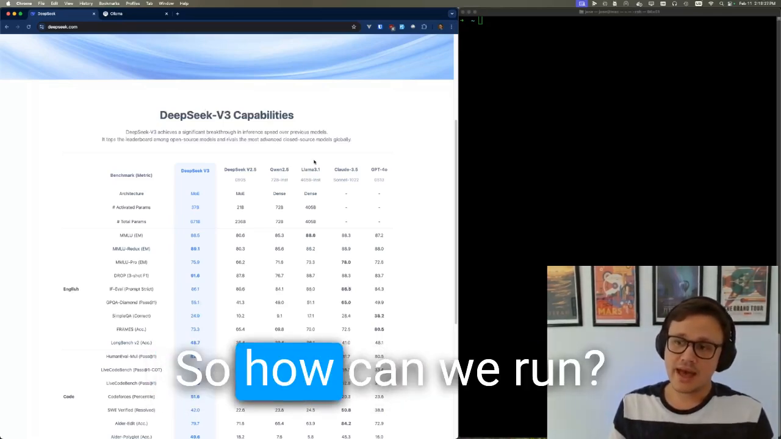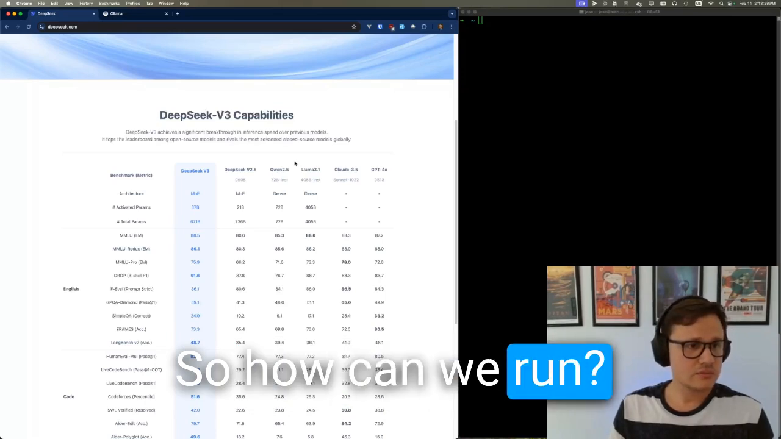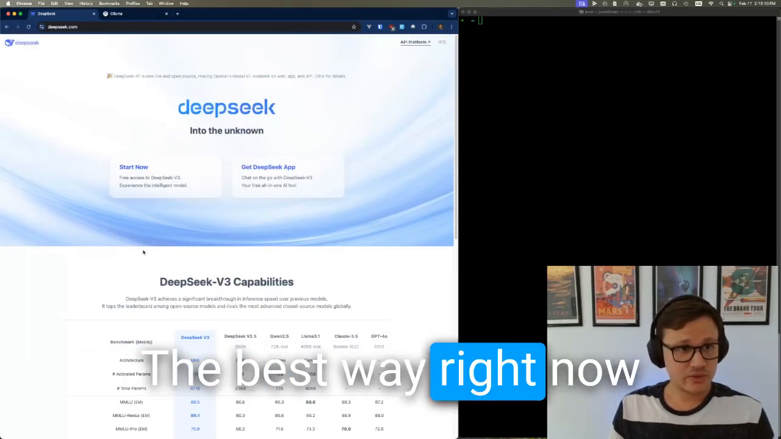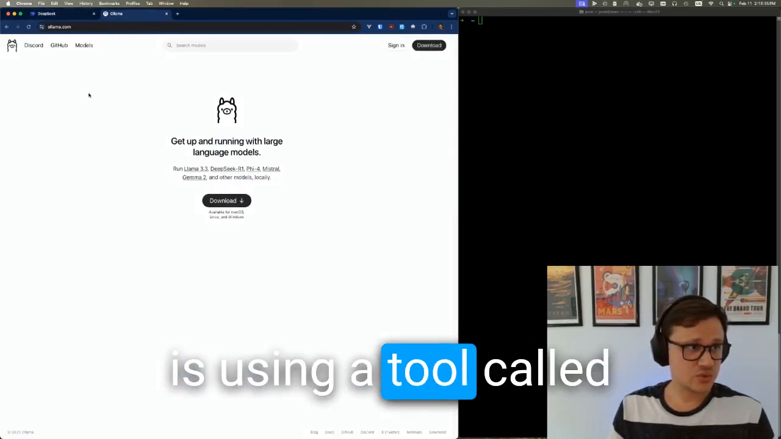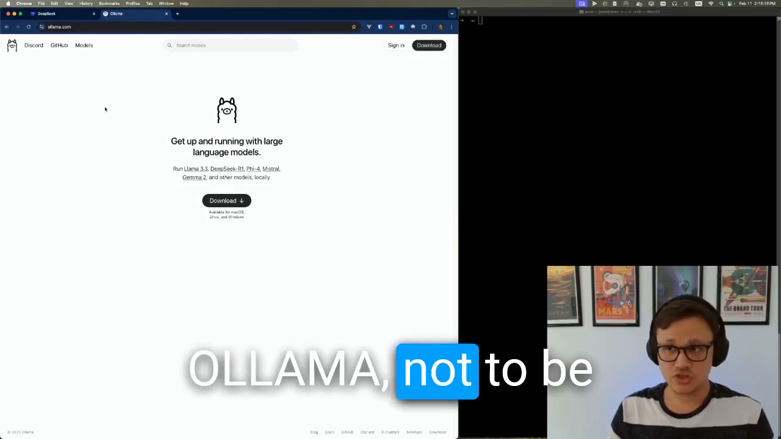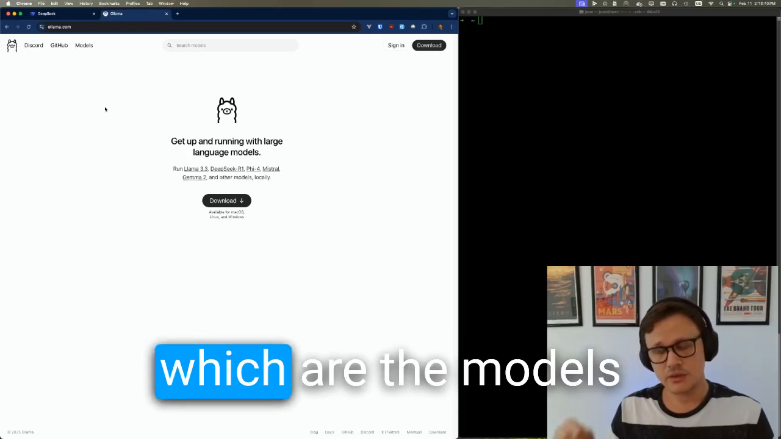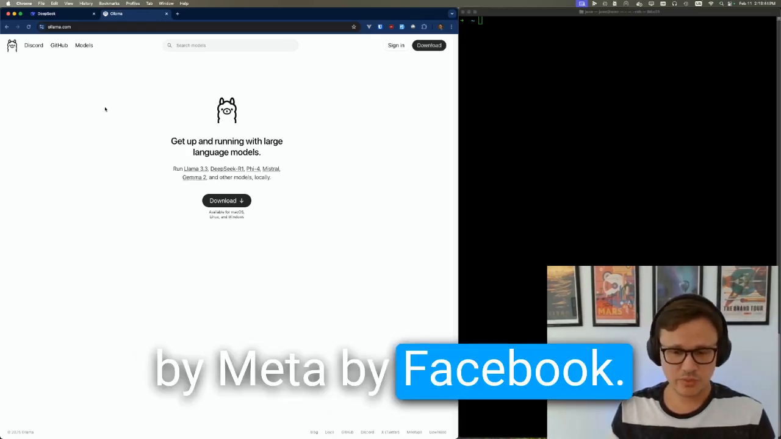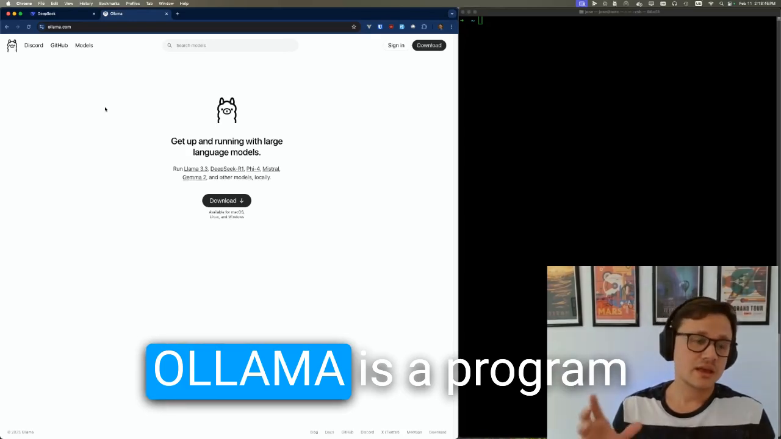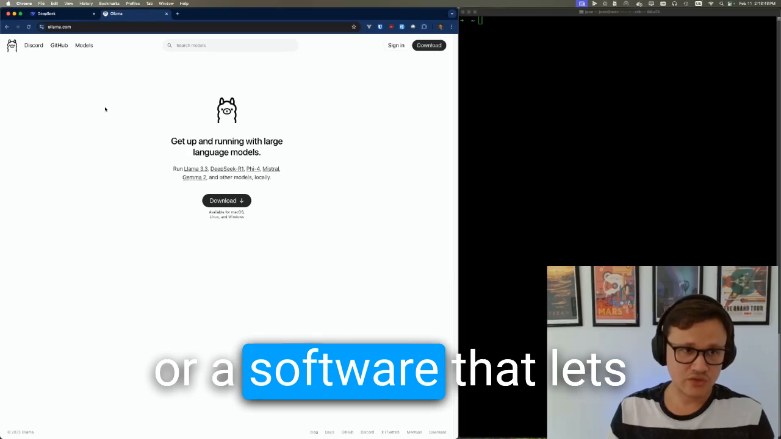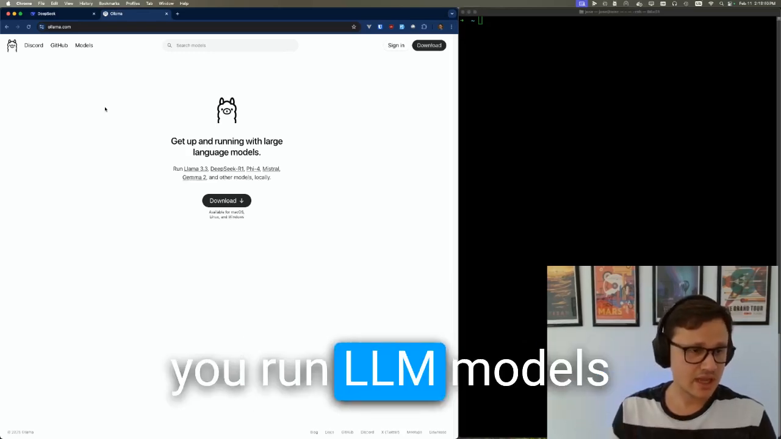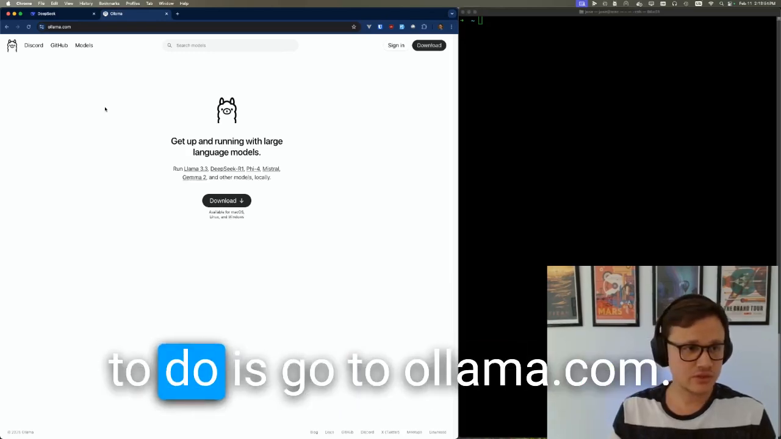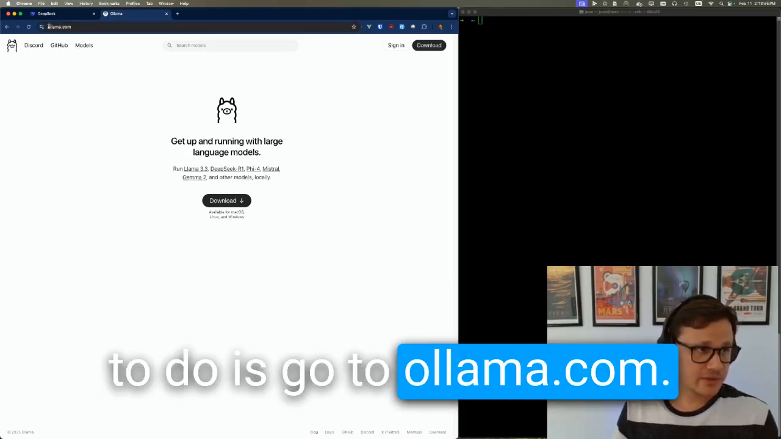So how can we run LLM models locally? The best way right now is using a tool called Ollama, not to be confused with Llama, which are the models by Meta, by Facebook. Ollama is a program or a software that lets you run LLM models locally on your computer. So the first thing we're going to do is go to ollama.com.